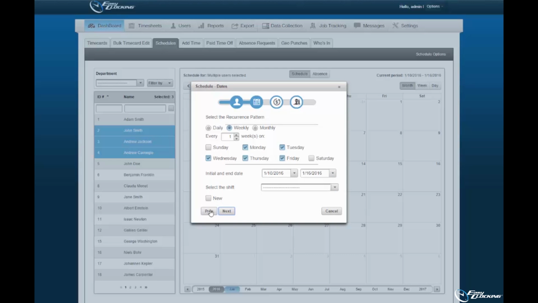Within the Select the Recurrence pattern, you must specify the scheduling recurrence within the software, whether it be daily, weekly, or monthly. Upon specifying the recurrence, you must specify the frequency in weeks, along with the weekdays, which will encompass a typical work week for said employees. You must then specify the initial start date and end date of said employee schedules.